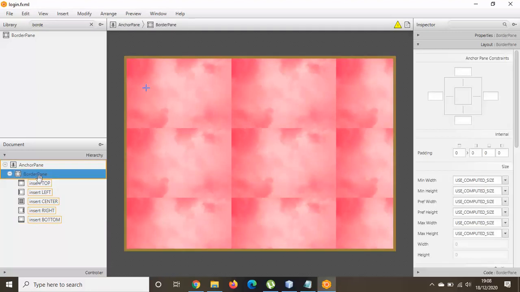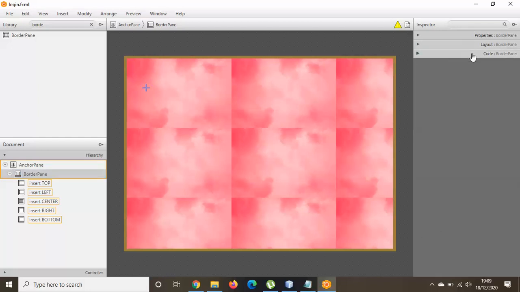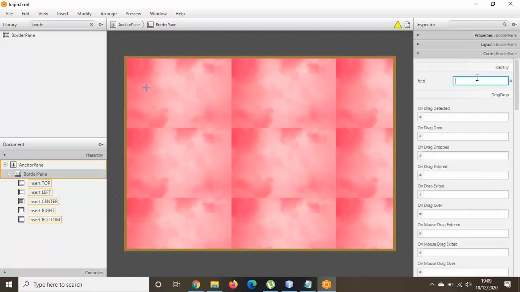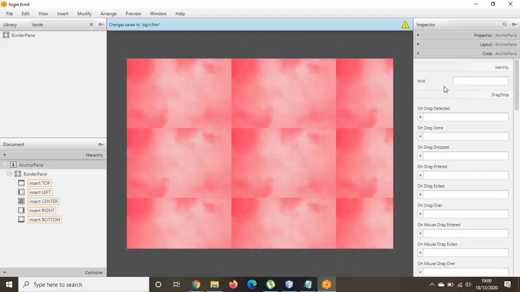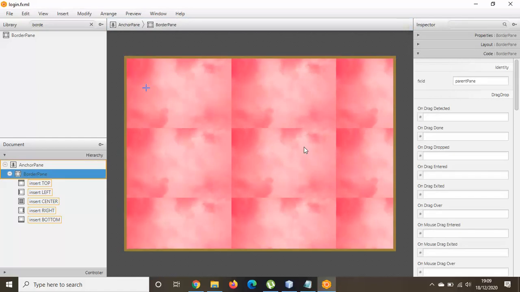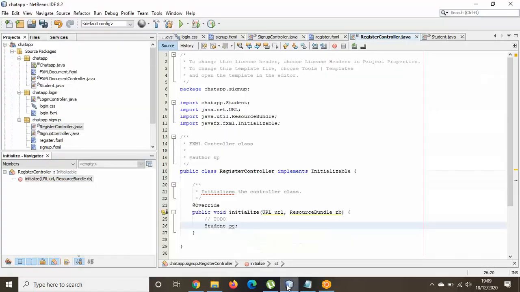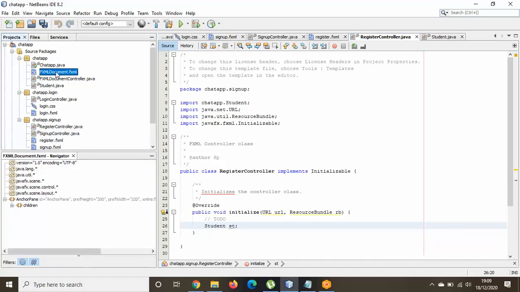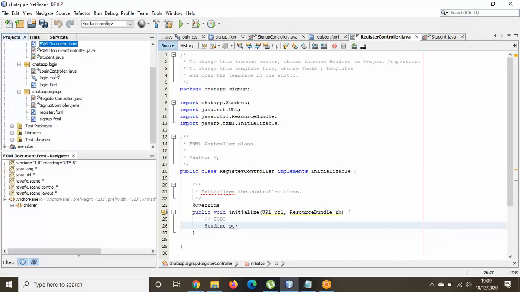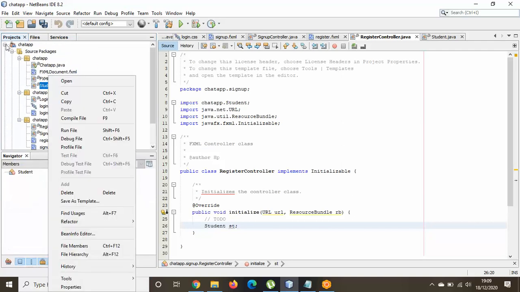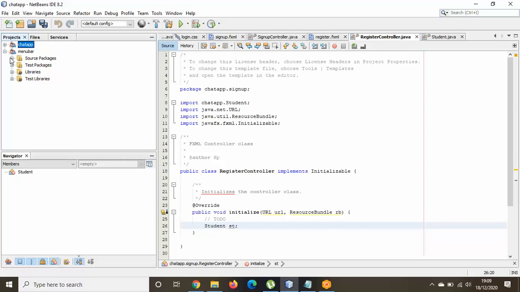So you go and learn how to use border pane, because in your border pane you can give it a parent pane. Can you see this parent pane? It's here, right? The design itself. Okay, it's another project. That's another project now. I just want to show you this. There's one here.